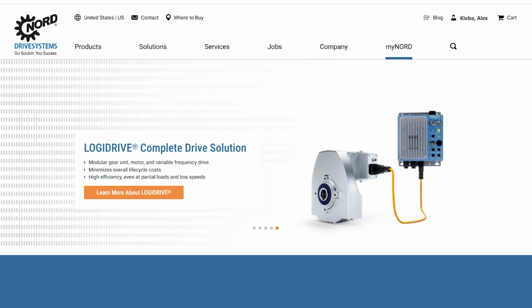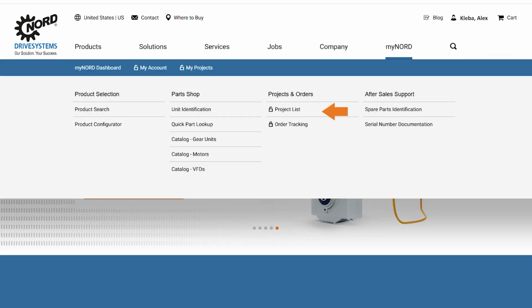After your account is approved, you'll be able to sign in, save projects, view pricing, purchase parts and configured products. You will also be able to access additional documents and track orders.